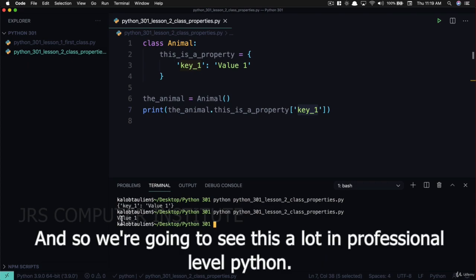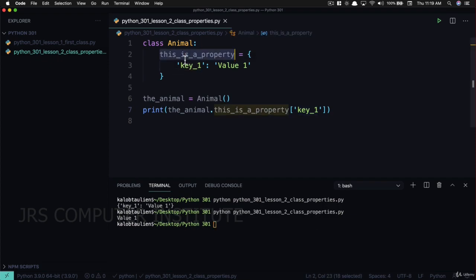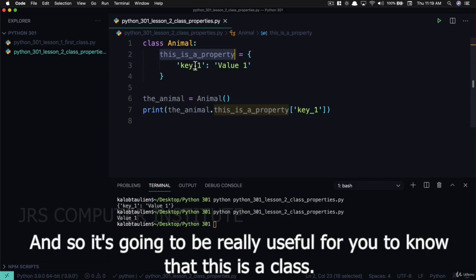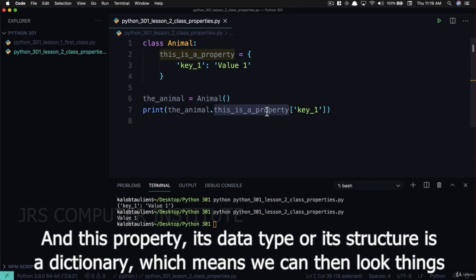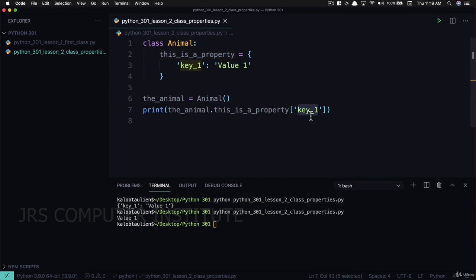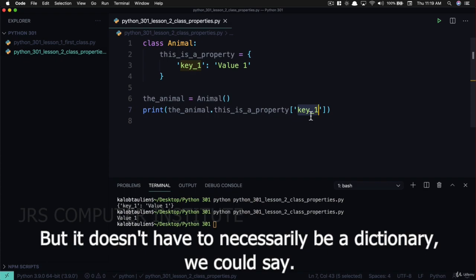And so we're going to see this a lot in professional level Python. We're going to see properties set as dictionaries. This is a very common thing. And so it's going to be really useful for you to know that this is a class, this is a property, and this property, its data type, or its structure, is a dictionary, which means we can then look things up. But it doesn't have to necessarily be a dictionary.